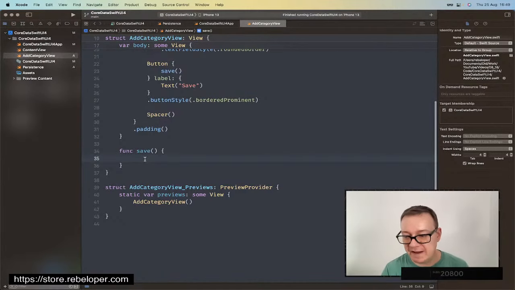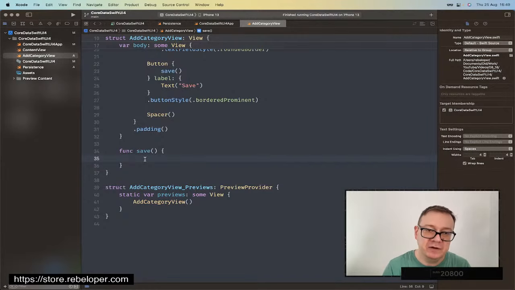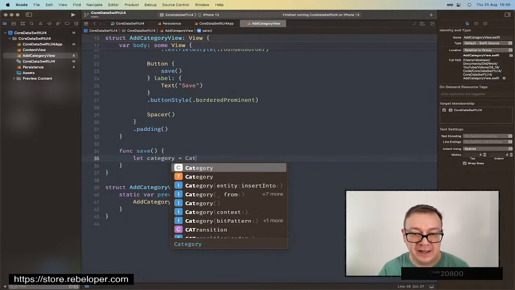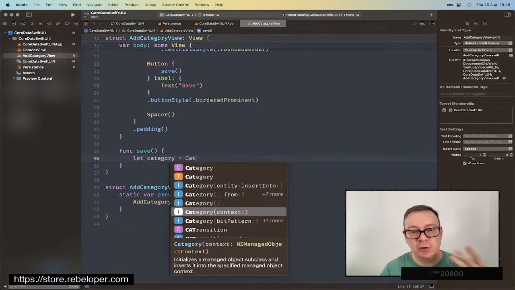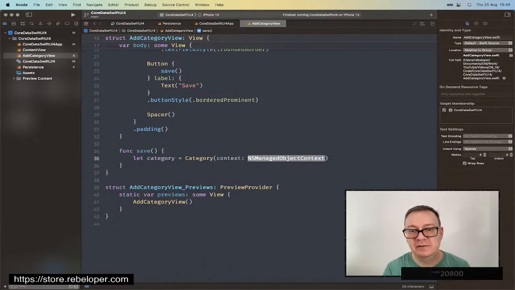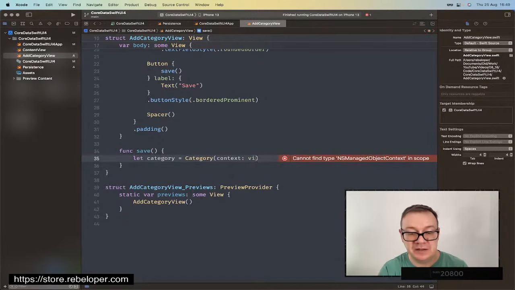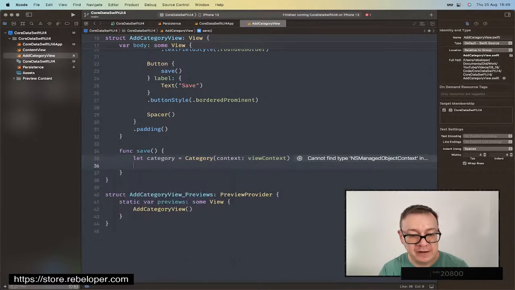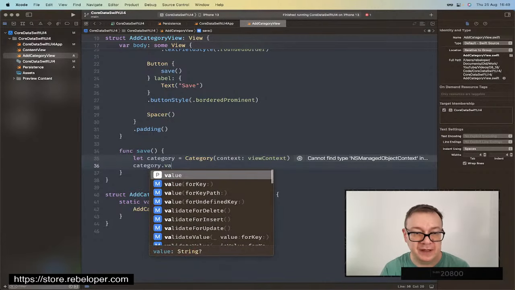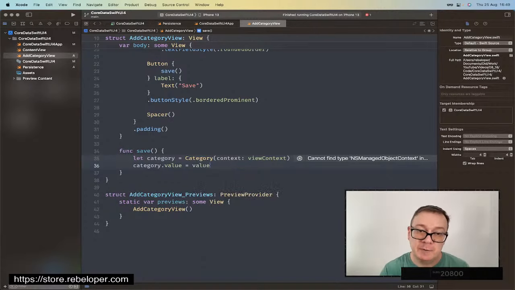Now it's time to save. Now, how do we save this? Well, because we do have its value for our category, we just need to create a category right over here, and that's Category. And please choose the one with the context. So it requires an NSManagedObjectContext, which we are getting from the environment. So we just go viewContext. And on that category, we are currently just going to set its value, and that comes from the state variable value.